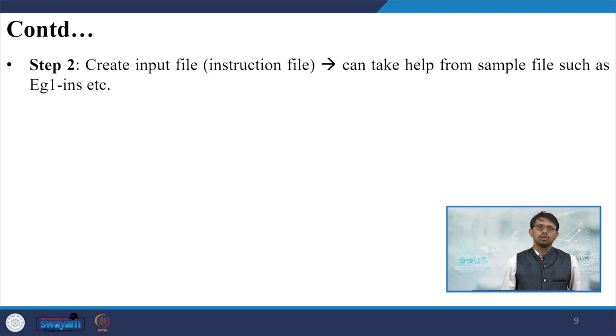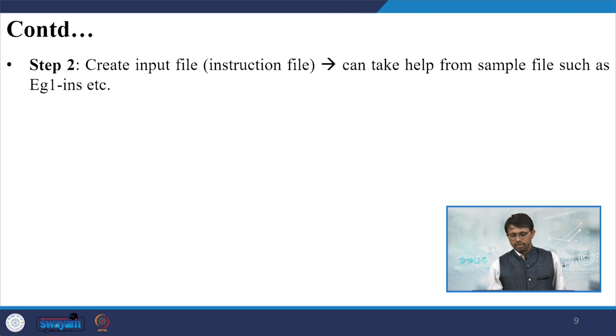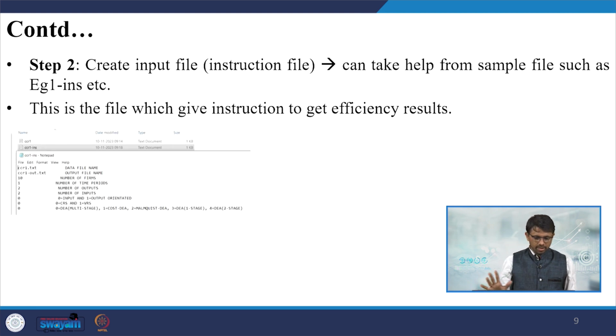The second step is to create the instruction file. First, what we did was start with the data file. Okay, and the second one is our instruction file. That will help us understand what kind of data it is, what the sample is, and if you remember, the DEAP package folder has already given examples. Okay, EG1, I'll tell you one by one. So this is the file EG1 hyphen instruction INS etc. Okay, so that will specify the instructions.